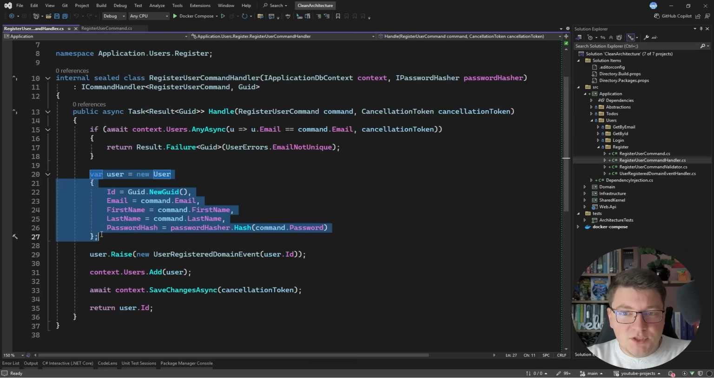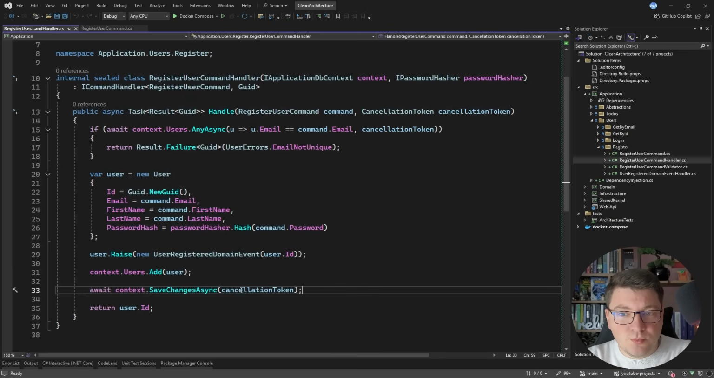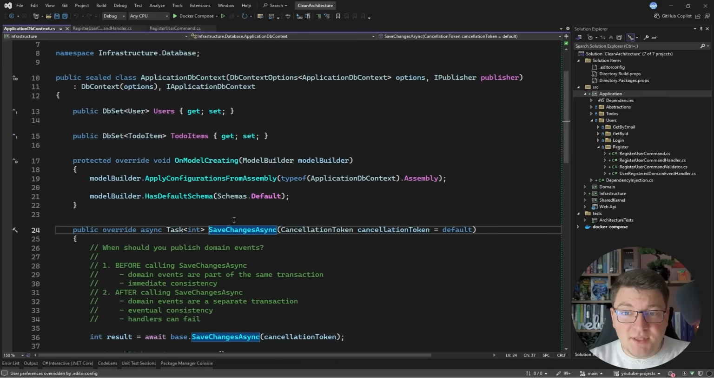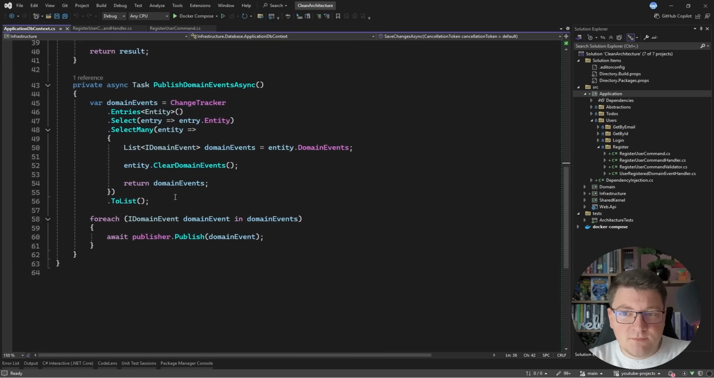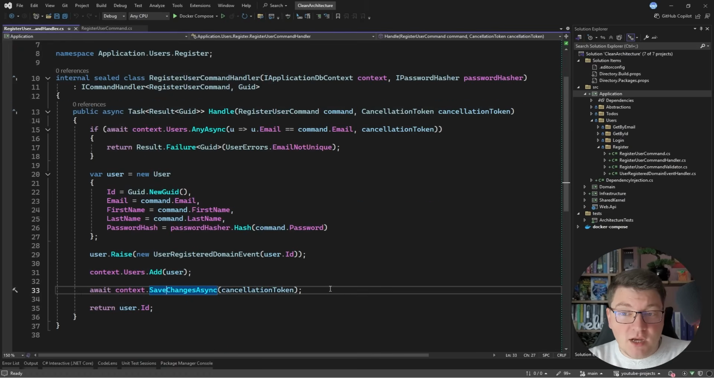So going back to our use case, you can see I'm creating a new user entity, raising a domain event, and just using my database context to process this. If I jump into the implementation for this method, you'll see that I'm first calling save changes async to process the changes inside of the database, and then I'm publishing the domain events using mediator. So this is the approach I chose, but you can decide which one works best for you.